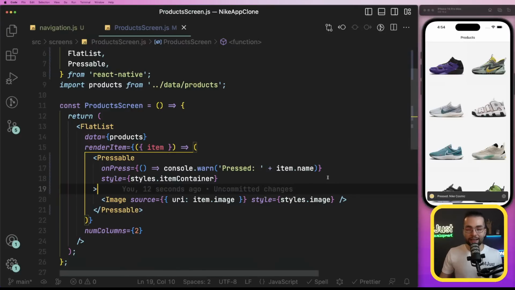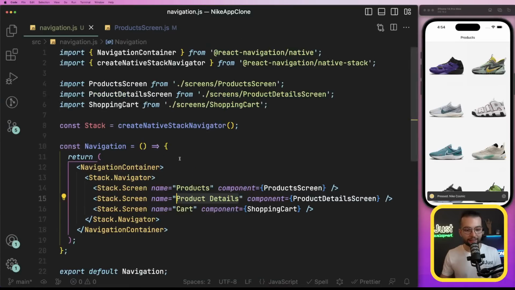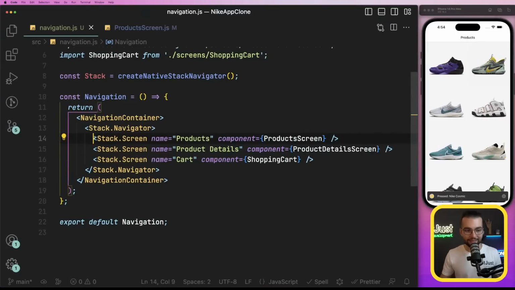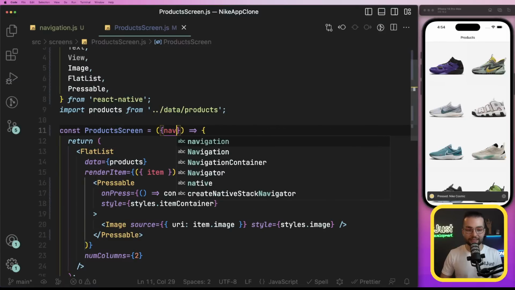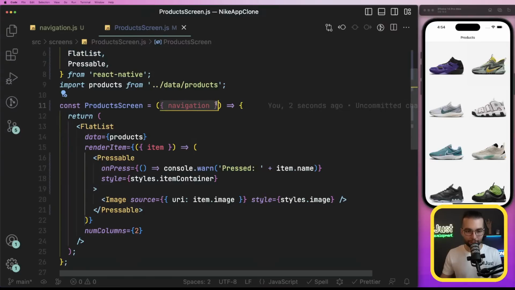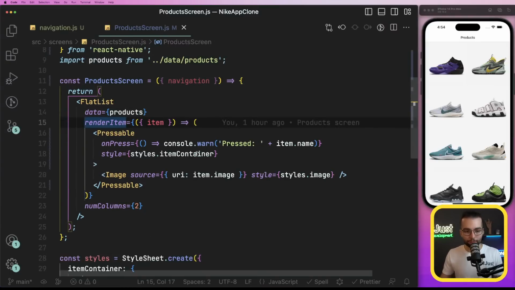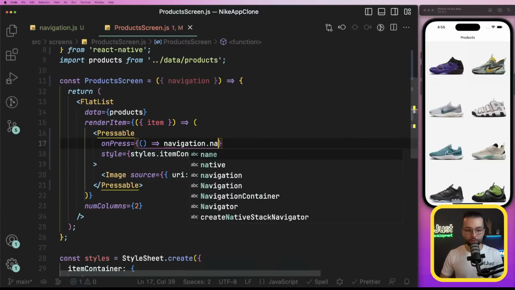To navigate, we need access to the navigation object. There are a couple of ways to get this navigation object, but if you are working inside a screen, basically a component that is rendered as a stack screen, here product screen, the easiest way to get it is through the props. We will receive it as navigation like this. So destructure the navigation from the props, and instead of console.warn here, we can use the navigation object to navigate.